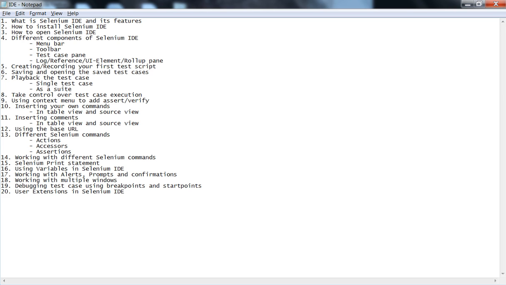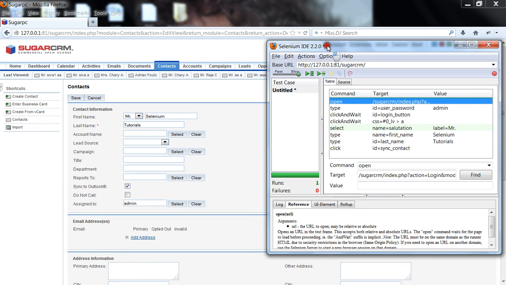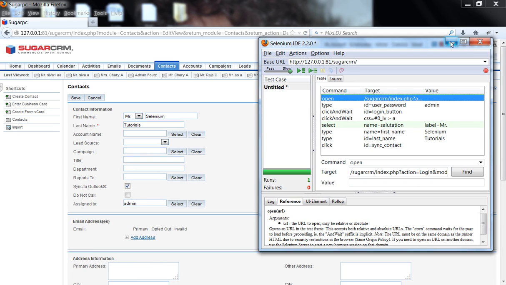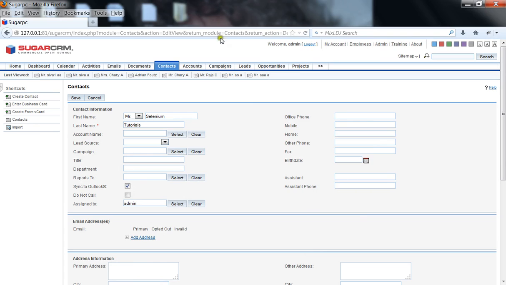And coming to the next thing, inserting your own commands. See, before inserting our own commands, we need to know one more topic, that is what is a web page and what are the different elements of a web page. See, this is a web page, of course, and how actually Selenium is able to perform different operations, because we are performing some operations and it is typing the exact value at the right position.